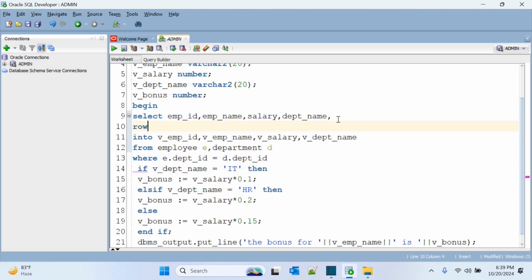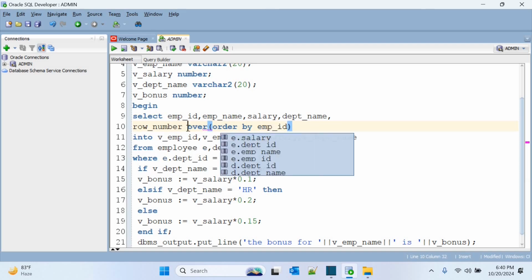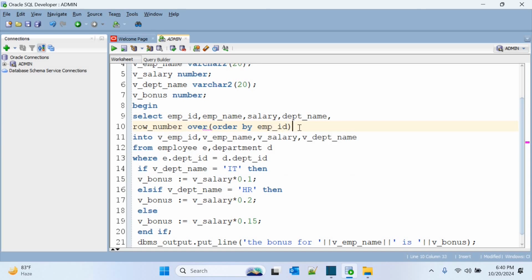So I'll use ROW_NUMBER() OVER (ORDER BY empid). If you don't know about ROW_NUMBER, you can watch my SQL video on row number, which you will find in the description.